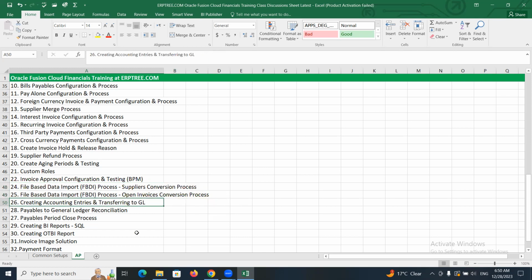And creating accounting entries and transferring to general ledger. For all the invoices and payments we are going to create in the payables application, we'll see how to create accounting entries and how that information can be transferred to GL for reporting purposes. Here we are going to see at a time how to create accounting and how to transfer to GL.